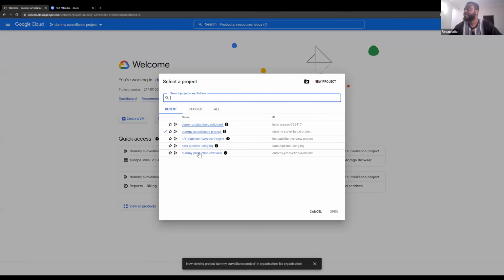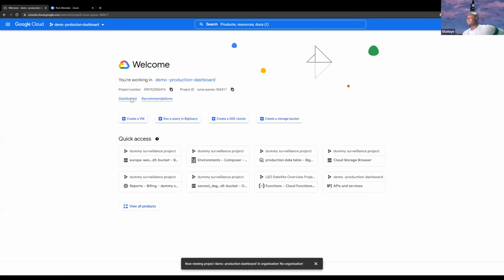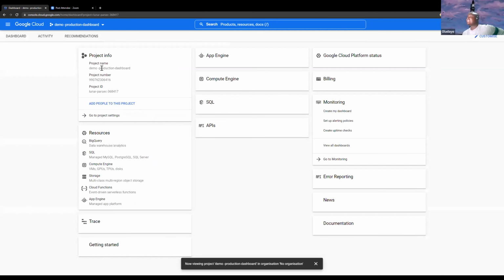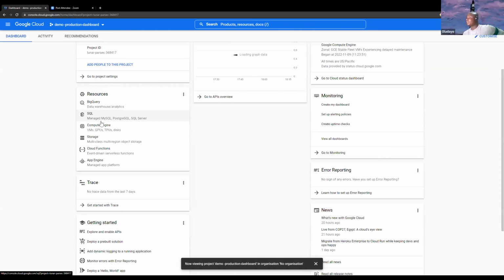So now if you look at the project, we have the new project that we just created, the demo production dashboard. So I'm just going to select that. And then you can go to the dashboard. Now, when you open the dashboard, you have the project information, you have the resources. Like I said, your resources are organized in projects. We have BigQuery, we have SQL, Compute Engine, Storage, Cloud Functions, and App Engine.